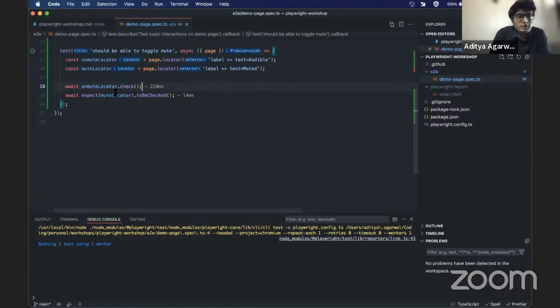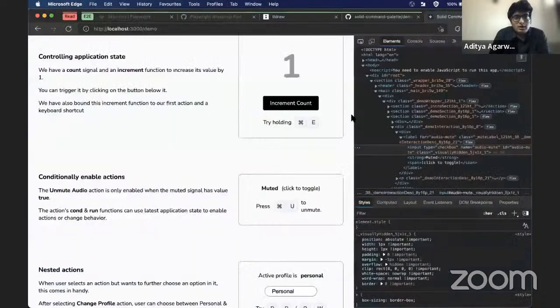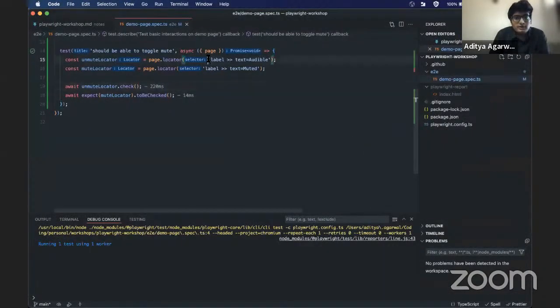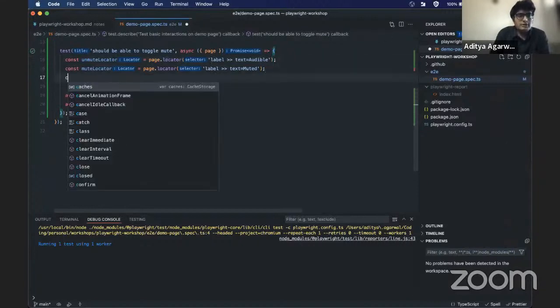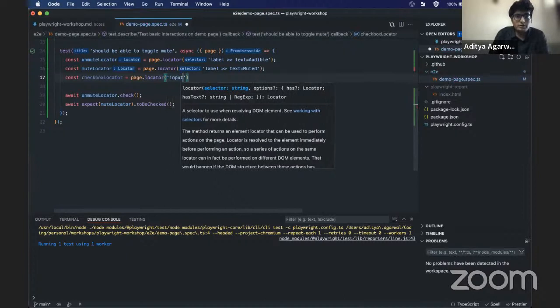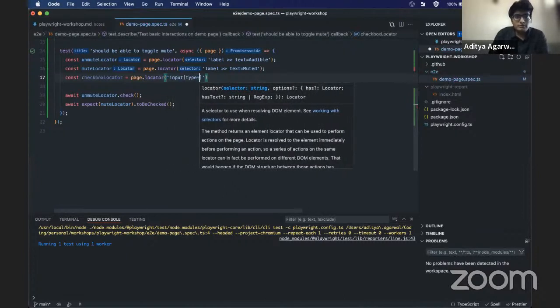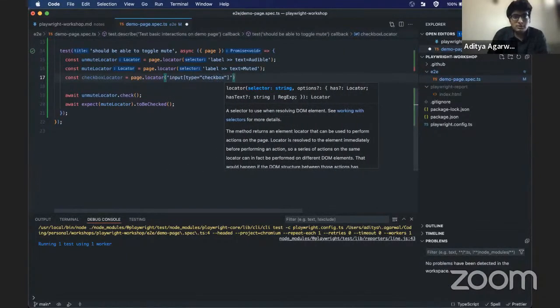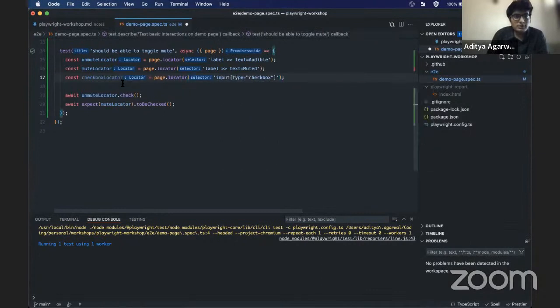Cool. So the other thing is that instead of the labels, what I could have done is use input type equals to checkbox. Let's see if that works. If I make a checkbox locator, so I can say input type equals to checkbox, and I can just check that, and I can say that it should be checked.